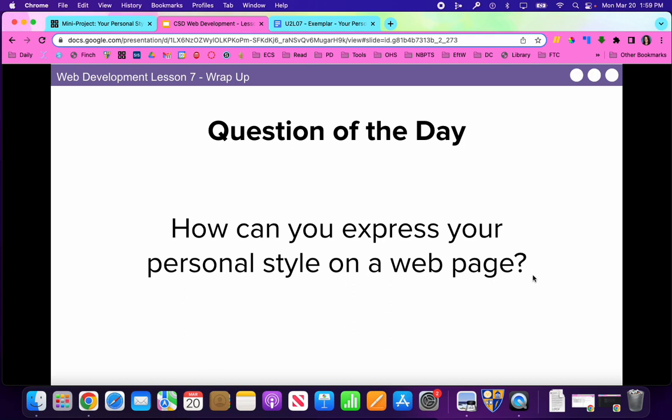And how can you express your personal style on a webpage? With CSS.